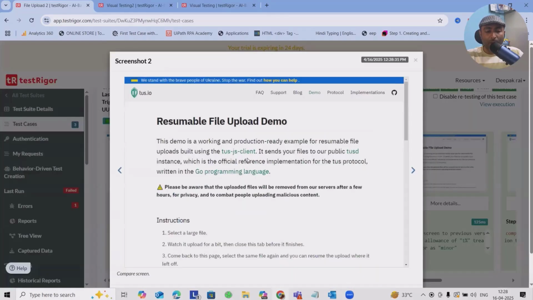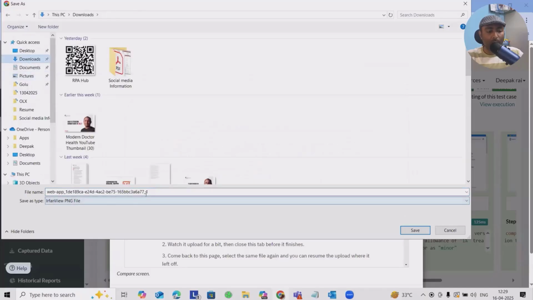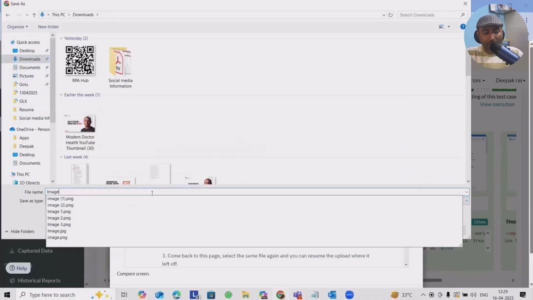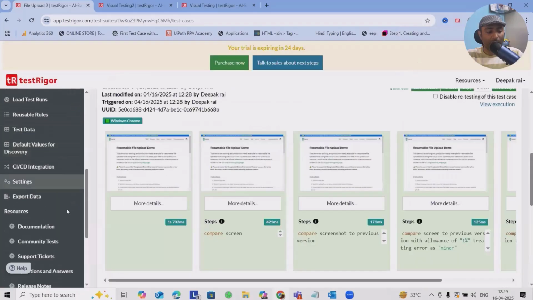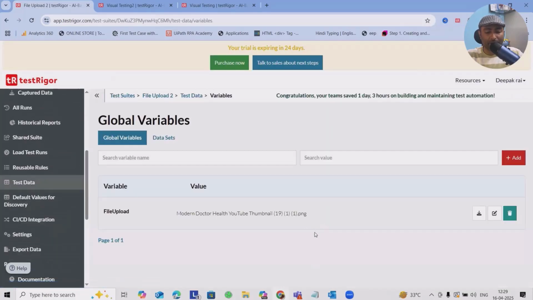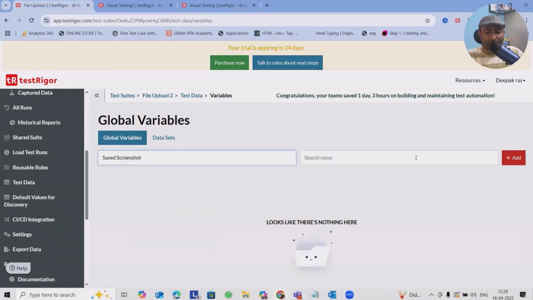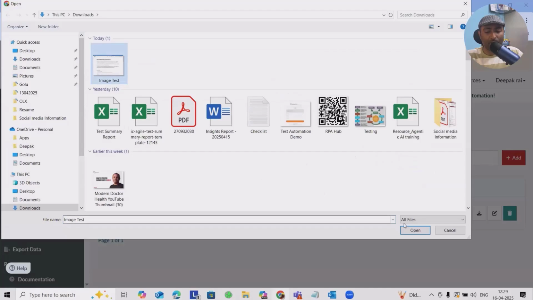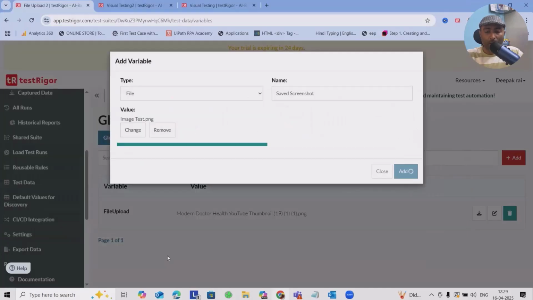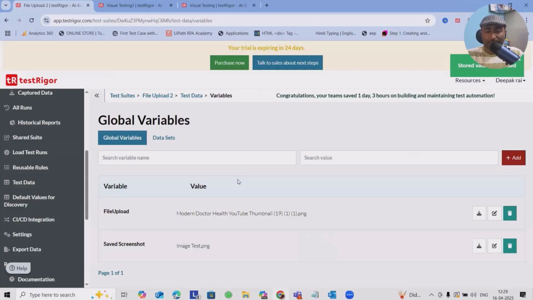We are done. Now I wanted to save this image in my local folder with the name image test. Once this image is stored, we'll navigate to the test data. Inside the test data, we'll add the name saved screenshots, and from here add file. The variable name will be saved screenshots, and I will upload exactly the same image. We'll add it, and now our test data is ready.